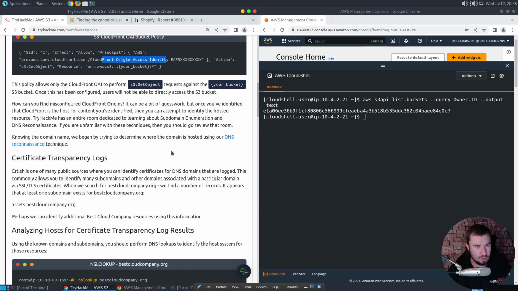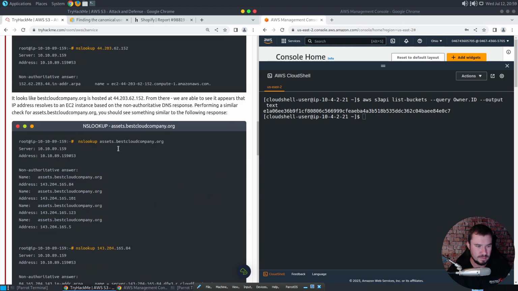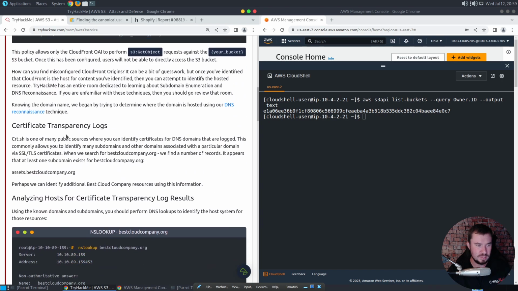How can you find misconfigured CloudFront origins? Well, it can be a bit of guesswork, but once you've identified that CloudFront is the host for content you've identified, then you can attempt to identify the hosted resource. TryHackMe has an entire room dedicated to learning about subdomain enumeration and DNS reconnaissance. If you are unfamiliar with this technique, then you should go review that room. Knowing the domain name, we begin by trying to determine where the domain is hosted using our DNS reconnaissance techniques, which, Whois, Dig, I'm guessing that is what it's going to be doing. Are we supposed to be doing this right now? Maybe it's just giving us examples.